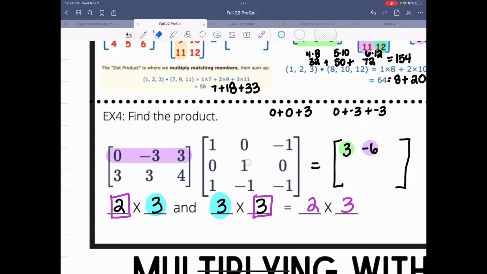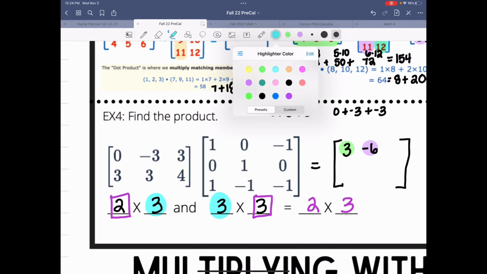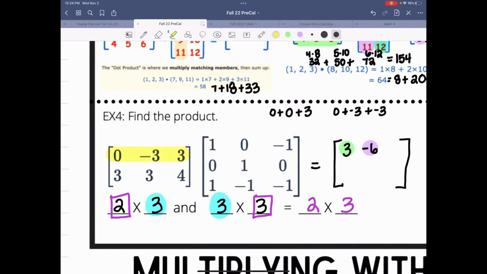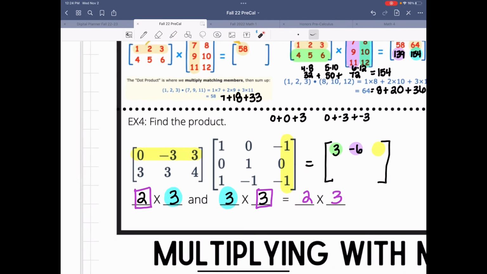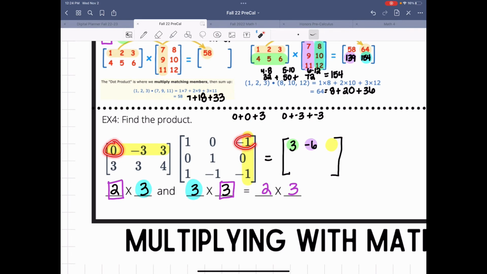All right, so we're almost done here. We've got to finish up this last column. So in this last column, we have first row, last column, that's going to go here. All right, so I have 0 times -1, that's going to give me 0. Then I'm going to do -3 times 0, that's going to give me another 0. And then I'm going to do 3 times -1, which is going to be -3. So this last number here is -3.